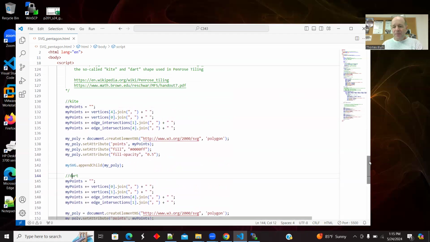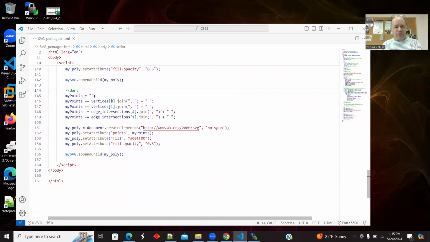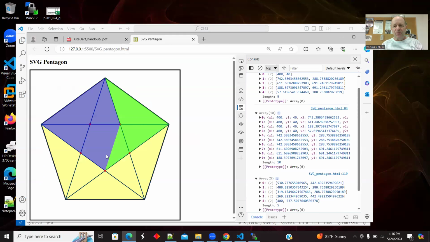And then finally, the dart is vertices 0 and 1, and edge intersections 4 and 1. And I made that one. This is green RGB, so this is a green, and again, an opacity of half. And that was this green dart. And that was all that this was. So just playing around with some geometry, with some SVG, with some JavaScript, having some fun with vectors. That's all. Thanks for your attention.